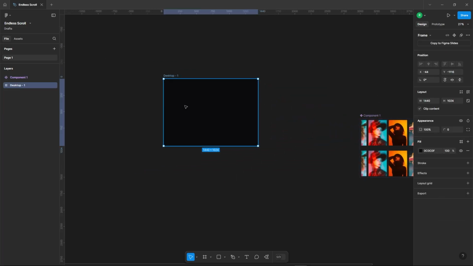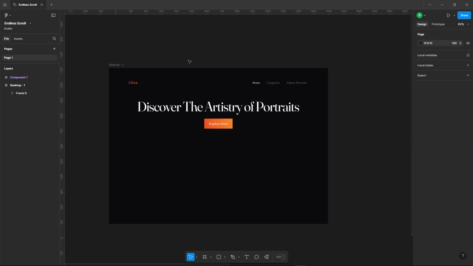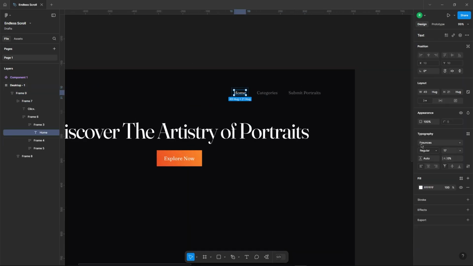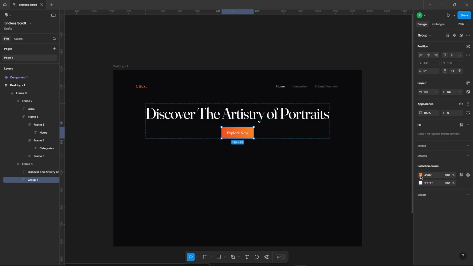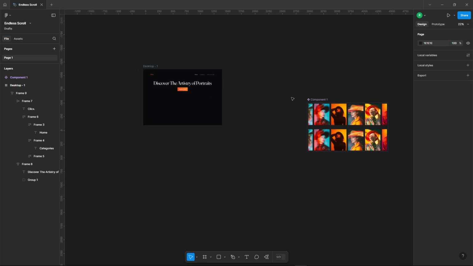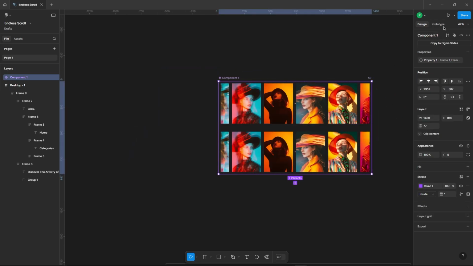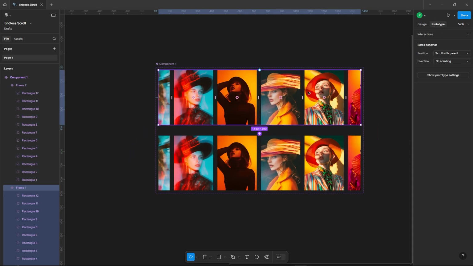Let's add some text to the main frame. I've already copied the text and buttons to save time, but let me quickly show you the text styles and colors we're using. Now, let's add a prototype to the component.